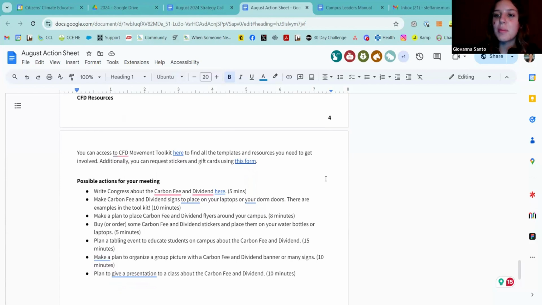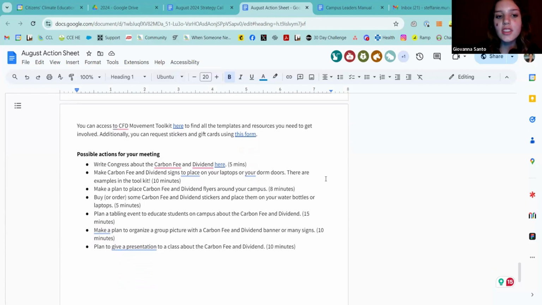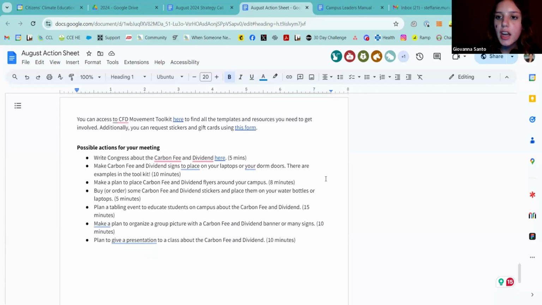And then again, there's the possible actions for your meeting section, which again just goes through things you can do right at your meeting, ways to take up time or get students engaged, and some things you can plan for during your meeting. So, for example, at the top, we have writing Congress, which would be about 5 minutes, and that's something you can do during your meeting.